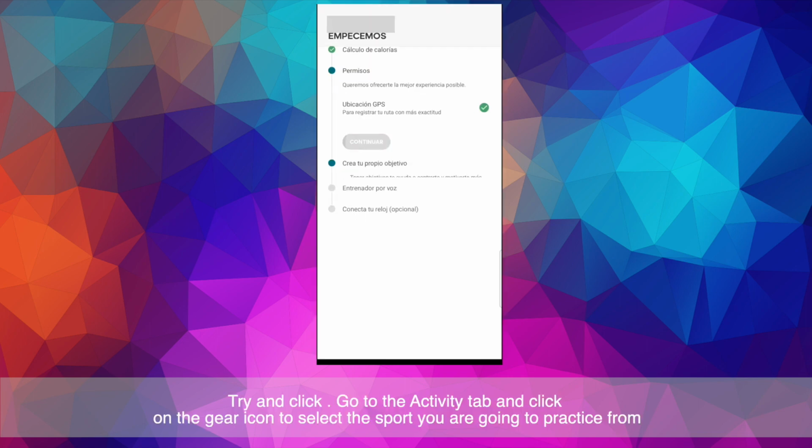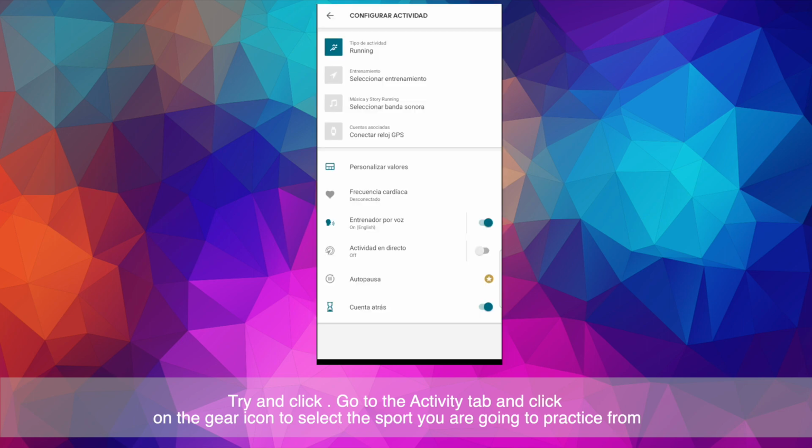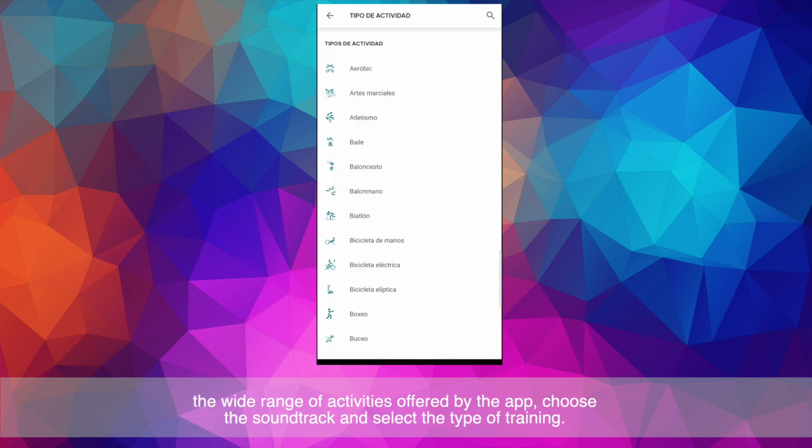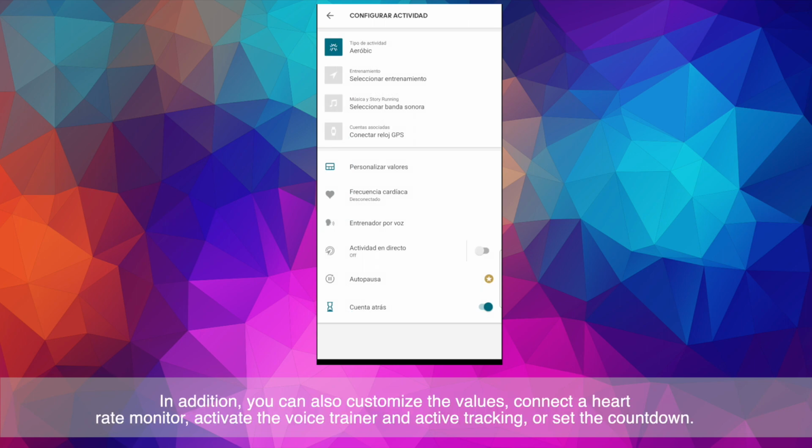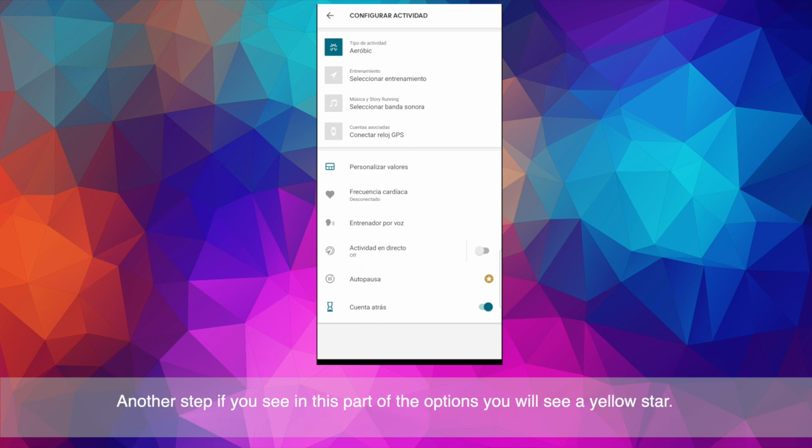Go to the Activity tab and click on the gear icon to select the sport you are going to practice from the wide range of activities offered by the app. Choose the soundtrack and select the type of training. In addition, you can also customize the values, connect a heart rate monitor, activate the voice trainer and active tracking, or set the countdown.